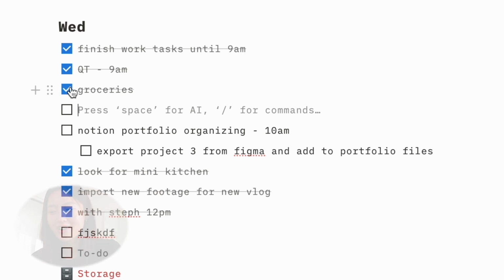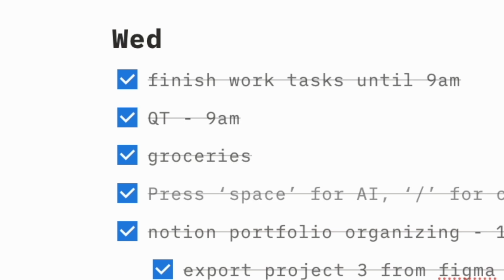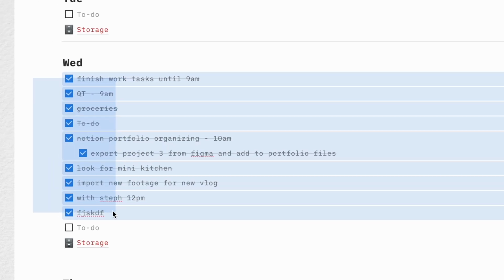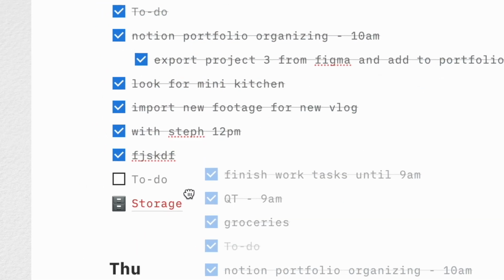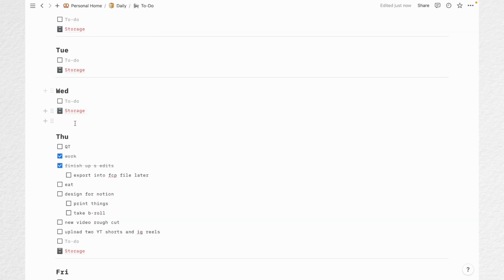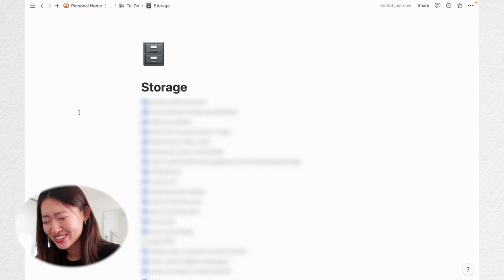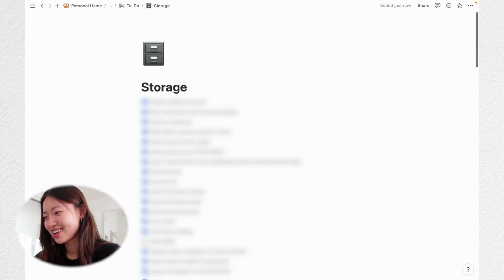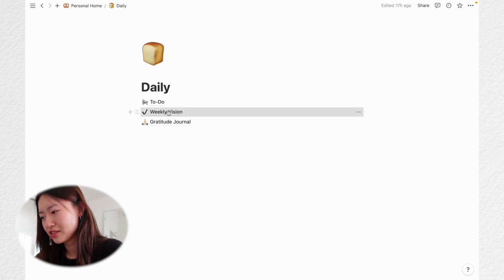At the end of the day I would check them all off, and it's the most satisfying thing to check these off. And then at the end of the week I would drag all of these and put them in this storage. This is actually just another page, but it acts as a storage. I am such a sentimental, nostalgic person, so I love looking back into my storage and seeing every single thing that I did. The next link here is a weekly vision.